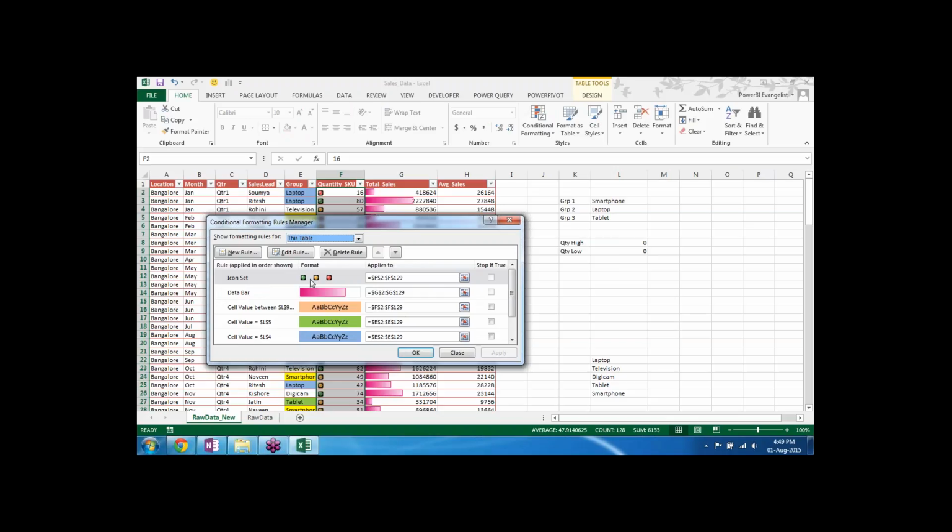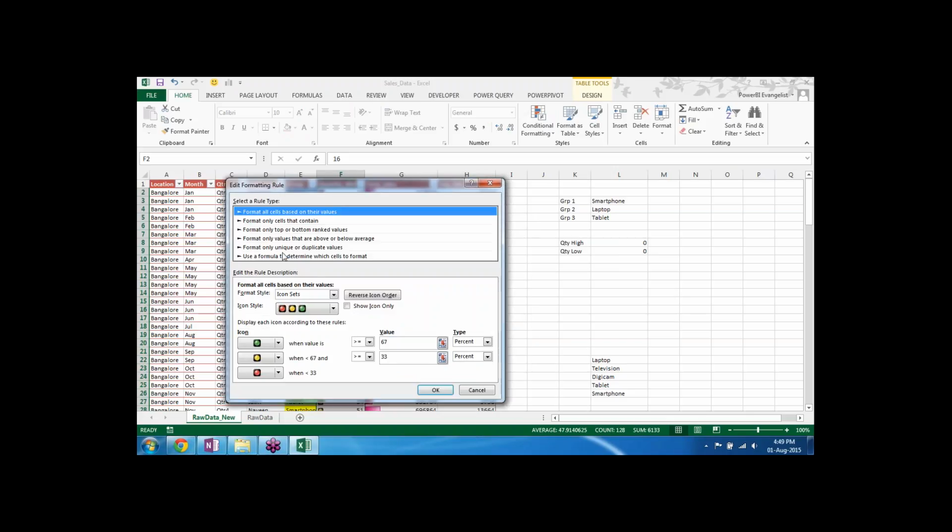work on your data. So if you directly click here, you will see that automatically it has come like edit rule and delete rule and other things. I say that I need to edit the rule. If you edit the rule, it actually shows you the various options. Directly we have here the icons, and you can see that it says 33%, 67% and 100%.